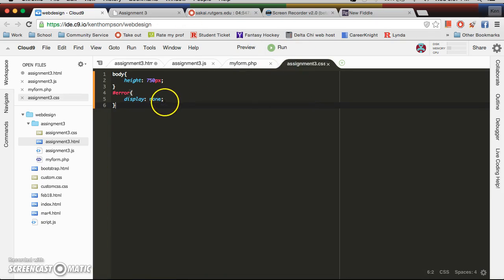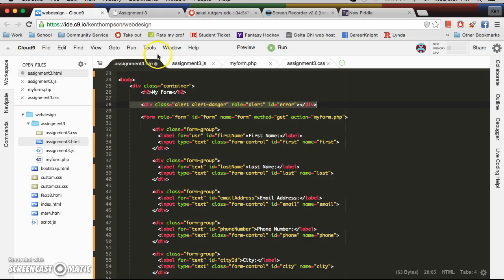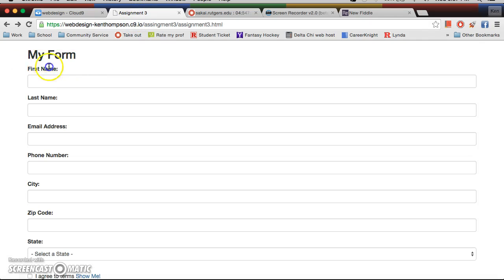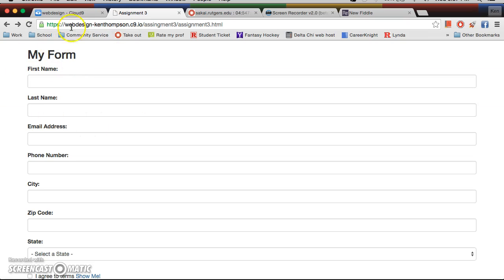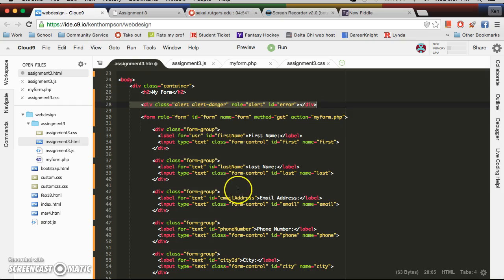If you look at the CSS, I have the error div hidden, display none, which doesn't have any effect on the layout of the page. There's no space here. It's just completely gone. Doesn't exist.